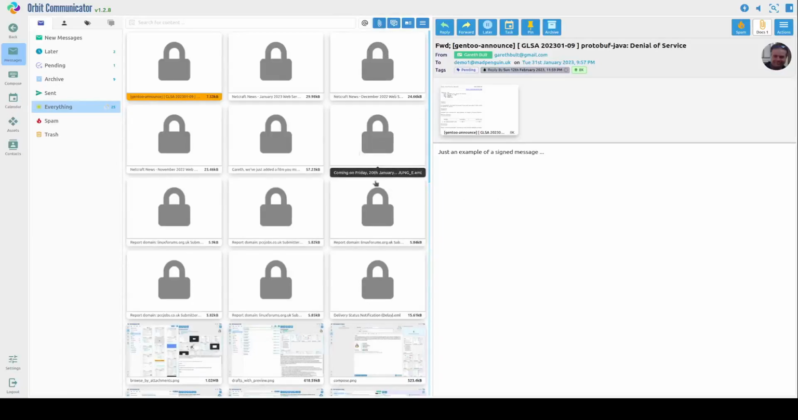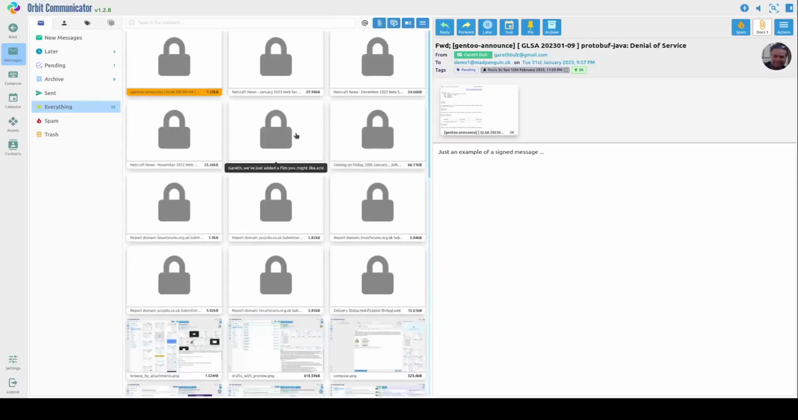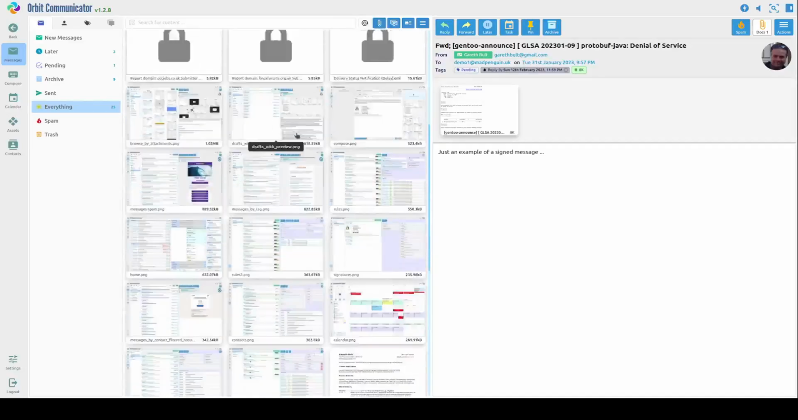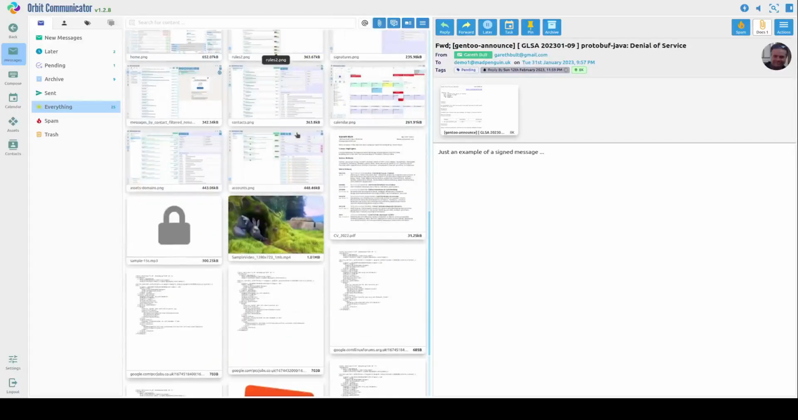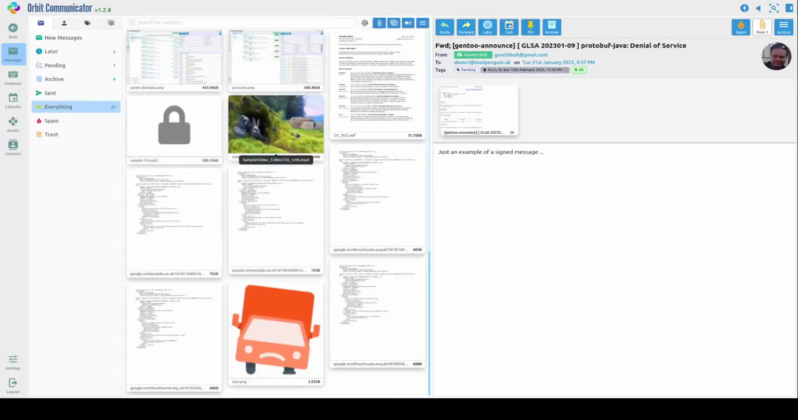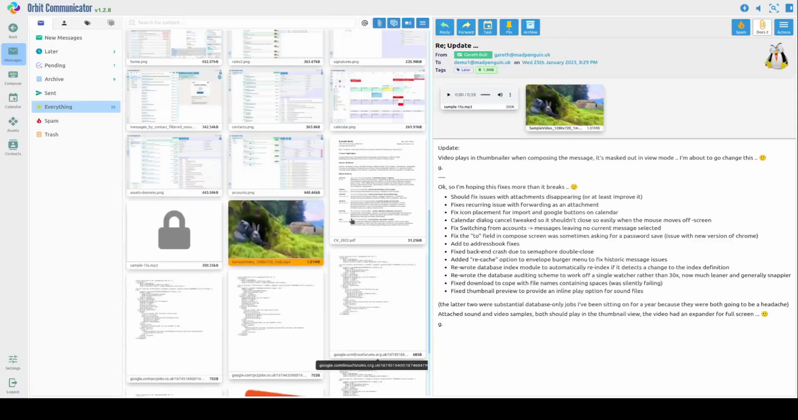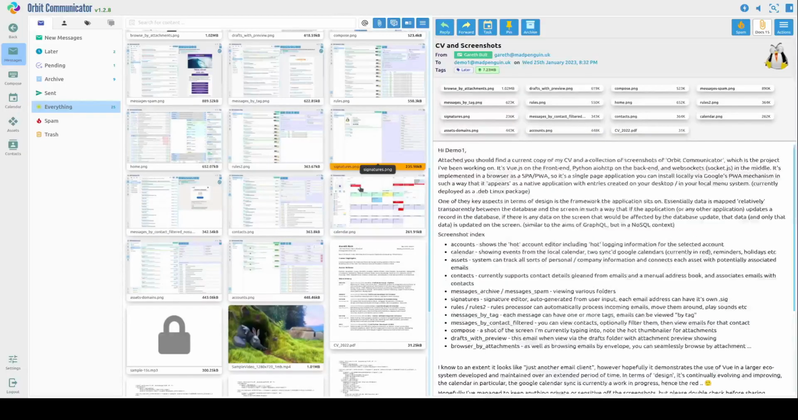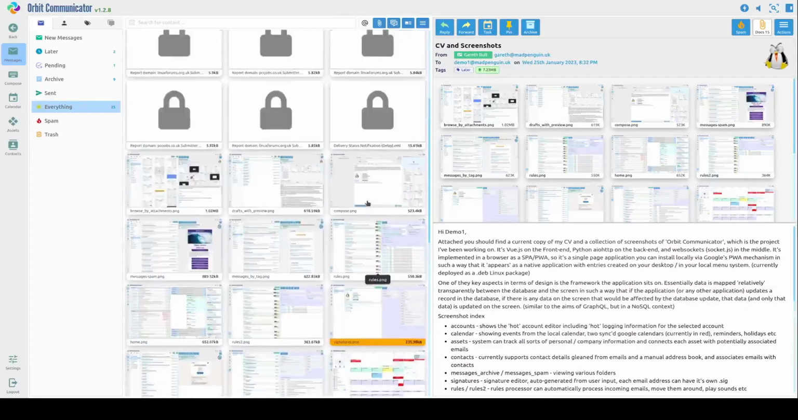this is effectively letting us browse emails by their attachment. So these are a bunch of email files which we can't currently thumbnail, but these are all the thumbnails from within all the messages that we have. So if I click on any one of these attachments, it will bring up the associated email on the right hand side there.